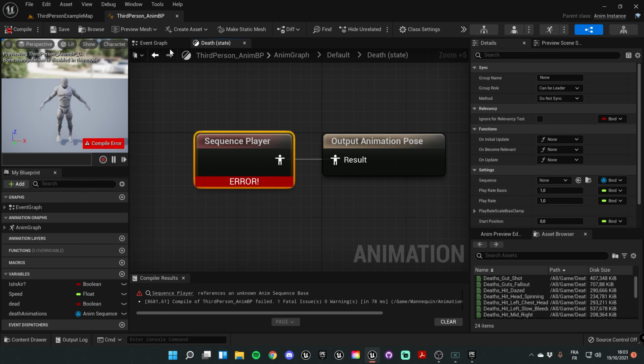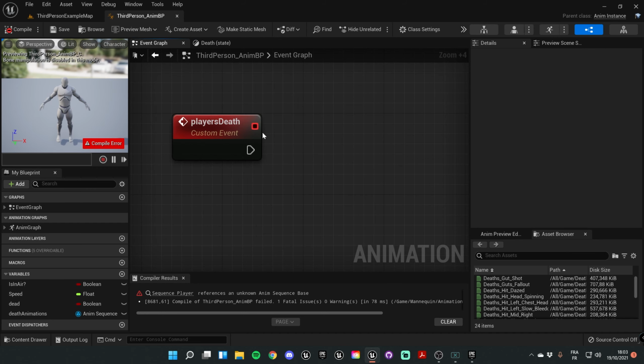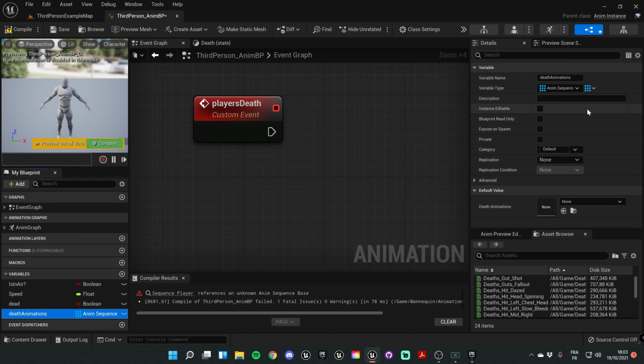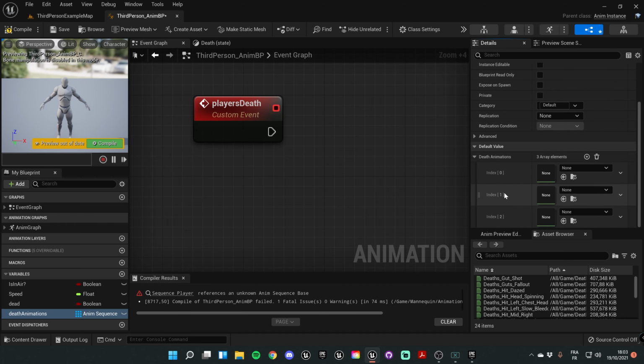So I take the same variable type simply here. My variable is an anim sequence base. Okay, no problem. I have to change this too, sorry. This is not a single value. This is an array. A single value stores one value, so one animation. We need to store some animations, so we say an array and we compile. Now we've got this. Here we have the array, so we can add as many elements as we want.